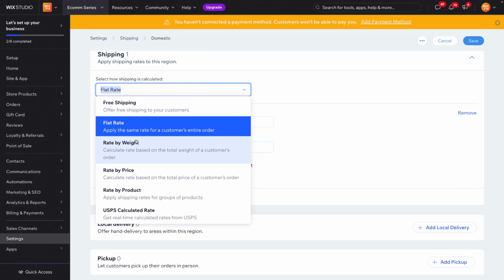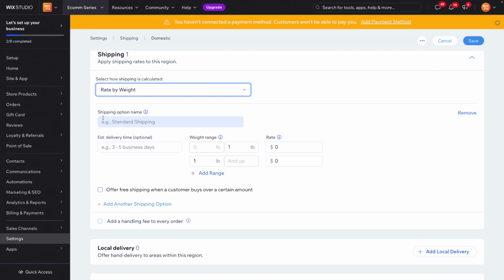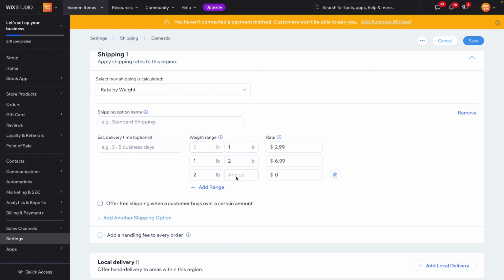The next thing we have is rate by weight. So once again, we can give this shipping method a name, estimated delivery time, and then right here we have the weight range and the rate. So right now, if someone just buys one product and it's less than 1 pound, then maybe we charge like $2.99 to actually ship it. If it's a pound or up, maybe we choose $6.99. And of course, we can add additional ranges if we want to, which we can alter here. So maybe we do 3 here, and maybe we do $10.99 for this one.